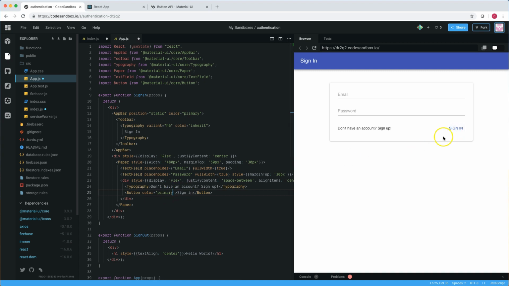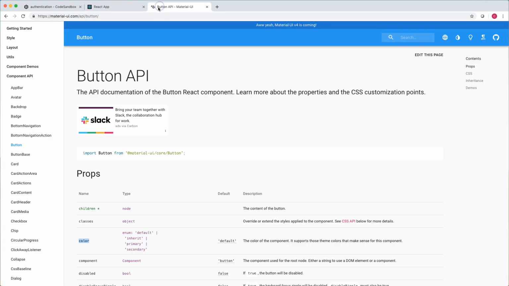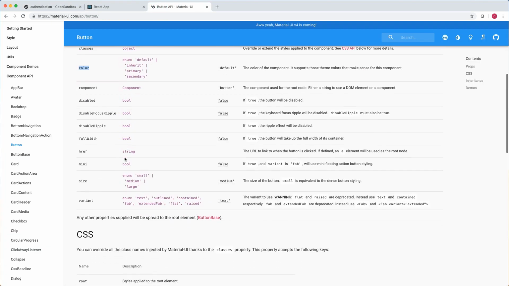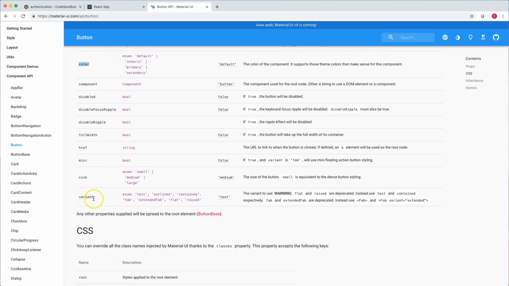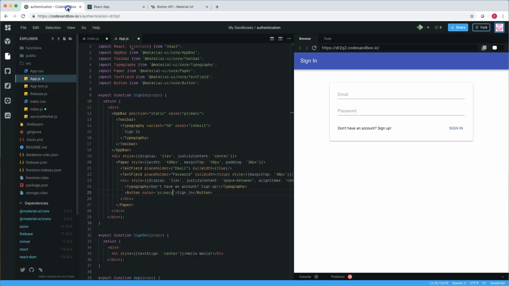Oh, that changed the text, not the actual color of the entire button, so let's keep looking. Down here you also have this thing called variant, and this is what we want. We want it to be a raised button here. So let's go in here and say variant equals raised. There we go. Now it looks like the button right over here.